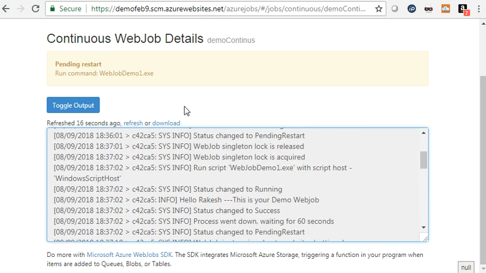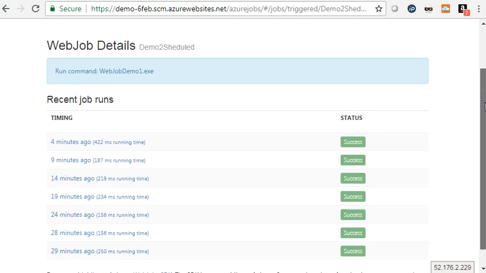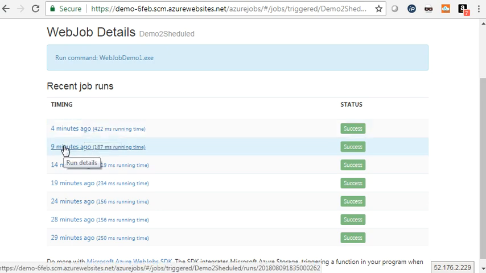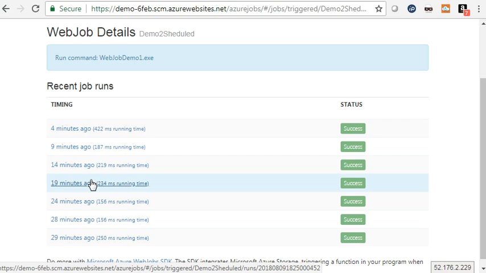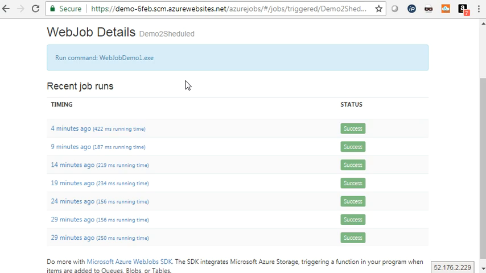Yep. So in continuous, the job keeps on running, and for the triggered one, I would like to show that sample as well, where it keeps on invoking after every 5 minutes. For example, just 4 minutes ago it was invoked, and again before 5 minutes it has been invoked again. So you can see that the triggered scheduled job is also getting triggered after every 5 minutes based on the cron expression. So that's all on the web job for now.